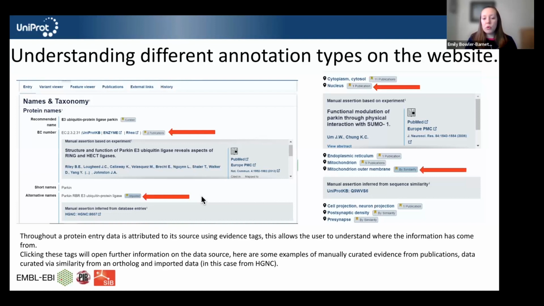Again, we've got another example in subcellular localization over here. We've got a curated publication in the nucleus saying this protein is found in the nucleus. And then we've also got a by-similarity tag for mitochondrial outer membrane. So what we mean by that is, if this is the human protein we're looking at, then there's been data found in the mouse that says the mouse protein, Parkin, is found to be in the mitochondrial outer membrane. And because the ortholog is human, we've copied that information by similarity over from mouse to human. So that's what a similarity tag means. You're going to find these tags throughout the database and throughout the entries, okay?